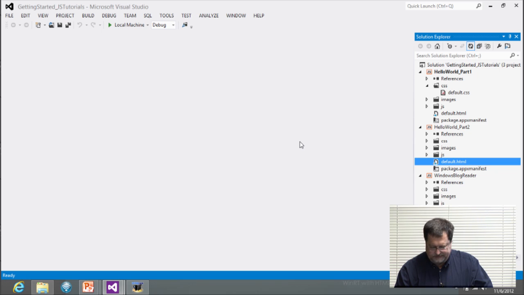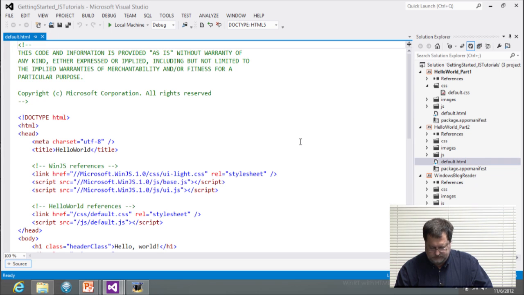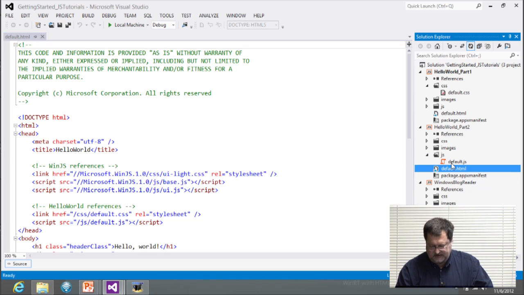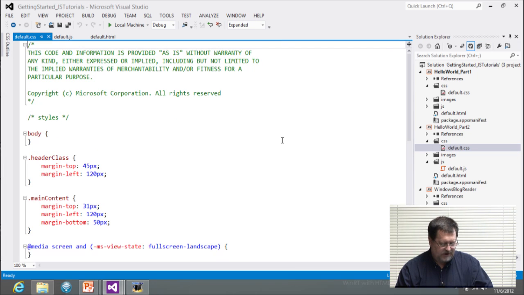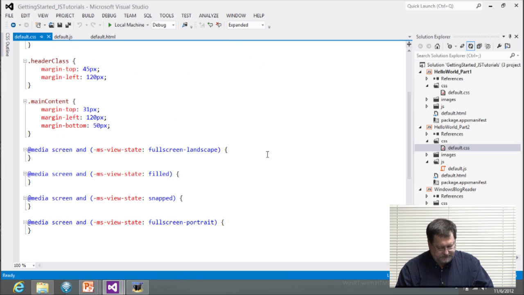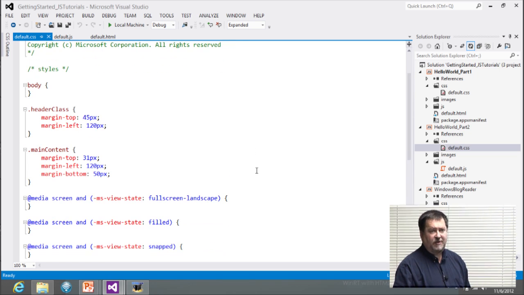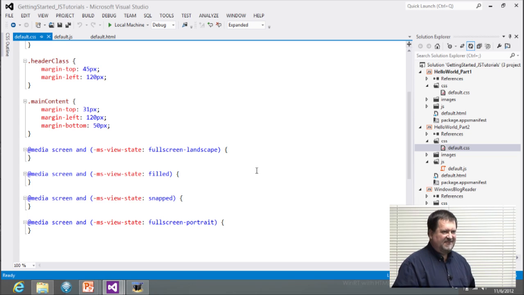Most of what we're going to have, this is a single page type, and we have a default.html, and since it's a single page, in the JS we're going to have a default.js, and in CSS we're going to have a default.css. Most of this in the CSS looks pretty common, right? We have selectors, like header class and main content class, where we're just setting up some attributes to see how the display works.